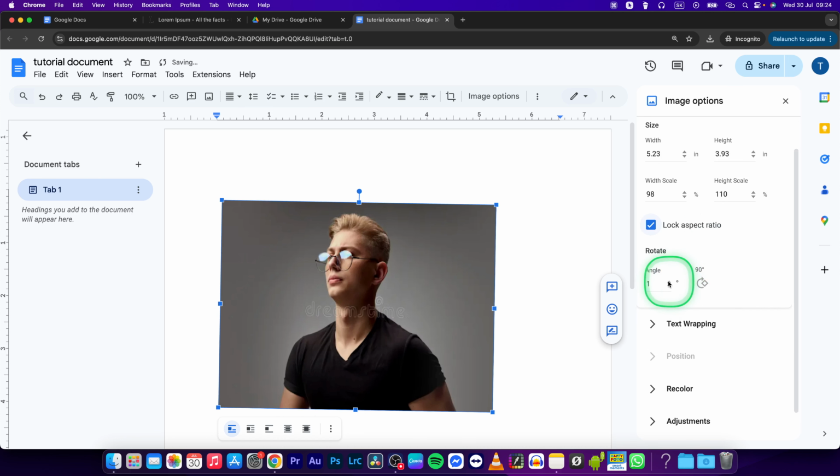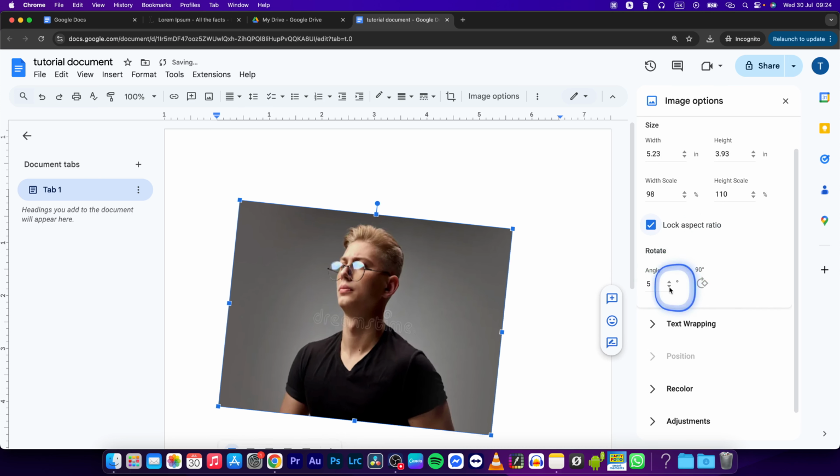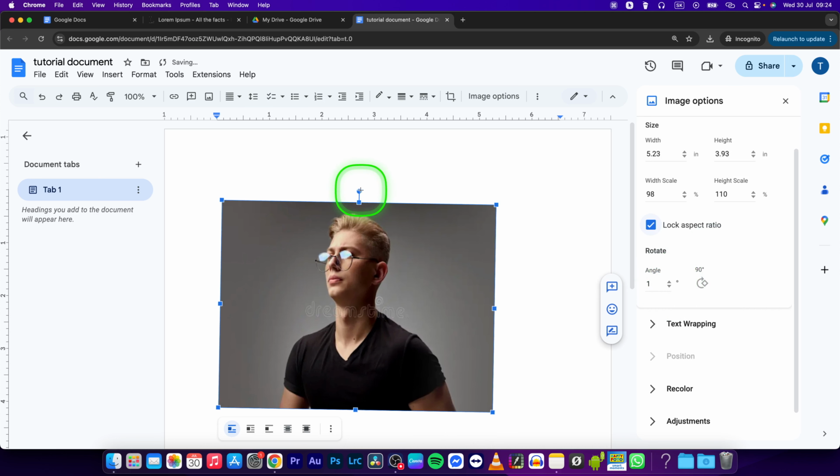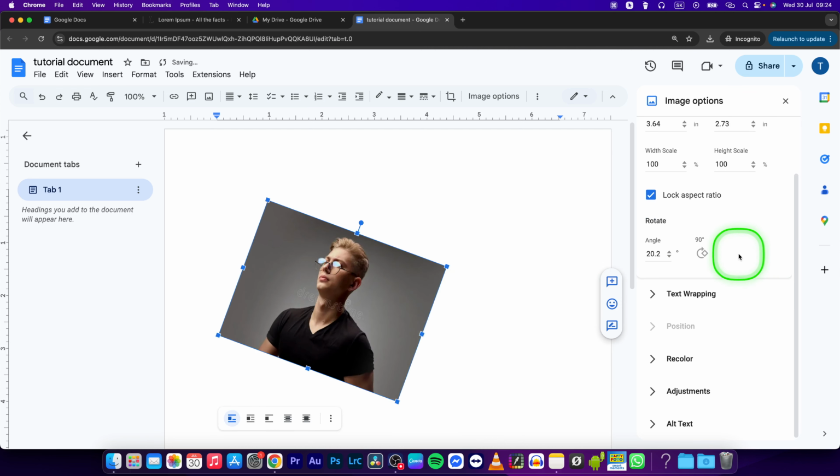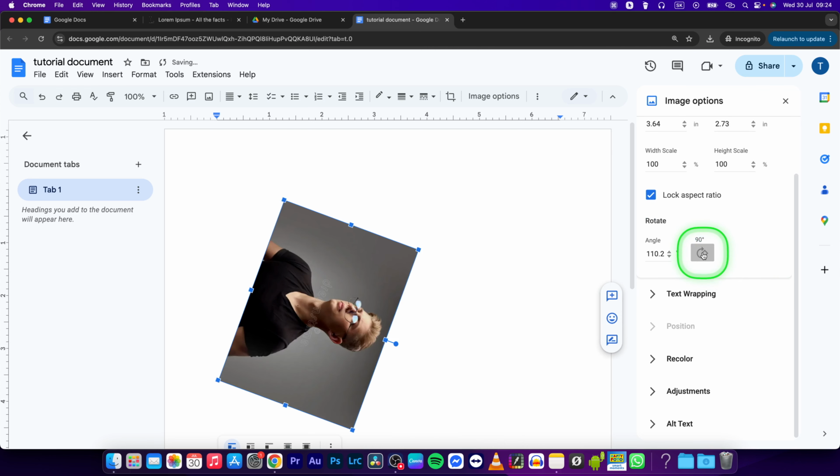You can also rotate your image like so. You can do it by these manual controls right here as well. So do it like this. Or you can just rotate 90 degrees like so.